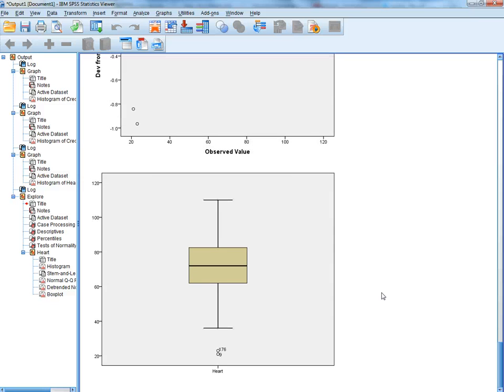Then you'll have something called a box plot. In this box plot, the minimum is here, Q1 is here, Q2 or the median is here, Q3 is here, and here's the maximum. Those are really the commands that you need for Lesson 3.